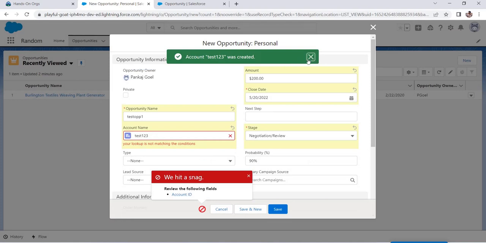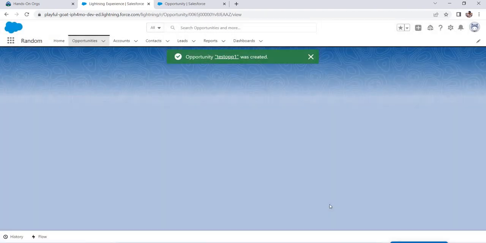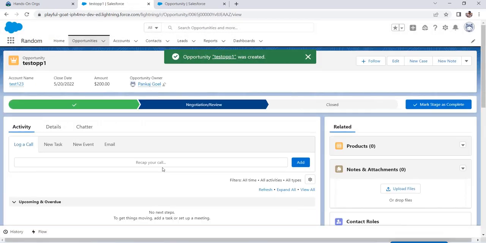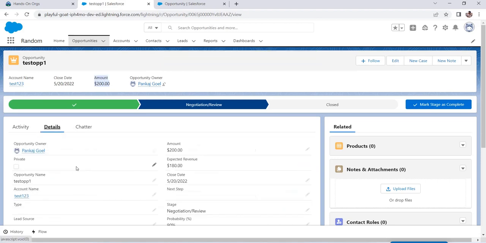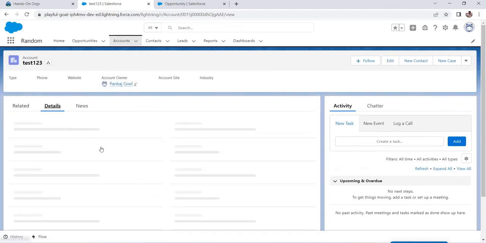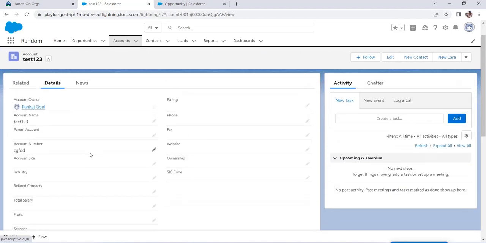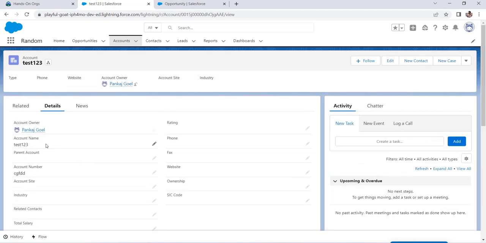So as you can see here, the amount is greater than 100 and the annual revenue on the account is also greater than 1000. So it will save. If we try to save, it will not give any issue and it will work, because it is fulfilling the lookup conditions. As you can see, the amount is 200, which is greater than 100. If we go to the account to which it is linked, and go to the details, the annual revenue is also greater than 1000. That's why it works. If it were not greater than 1000, it would not have linked the opportunity with this account. So that's all for lookup filters, it is that simple.